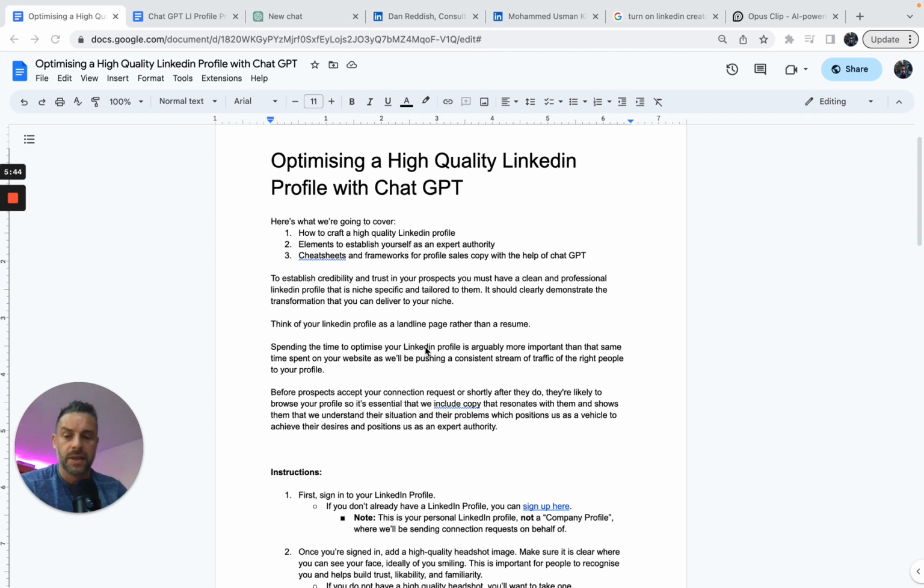So that you're putting yourself in front of them on a consistent basis, talking about things that are relevant to them specifically. Before your prospects accept your connection request, or shortly after they do, they're likely to browse your profile. So it's essential that we include copy that resonates with them and shows them that we understand their current undesired situation and the problems that they possess, which positions us as a vehicle to achieve their desires and positions us as an expert authority. Like I said, it's all done through your personal profile rather than a company page.